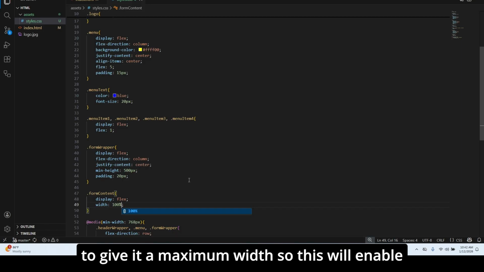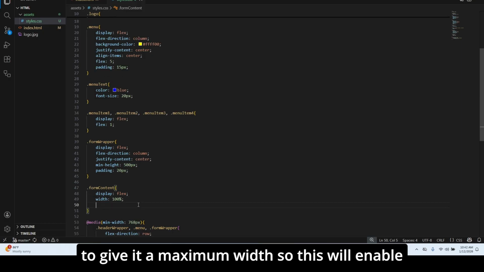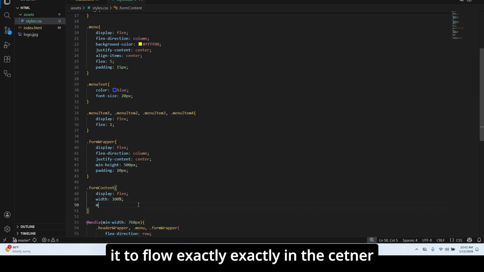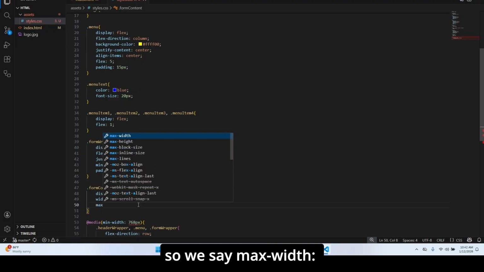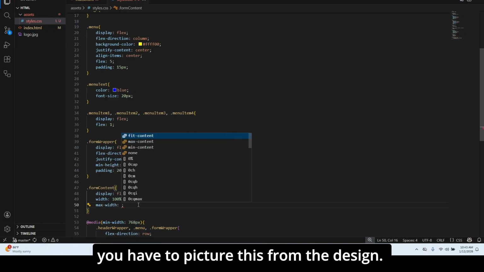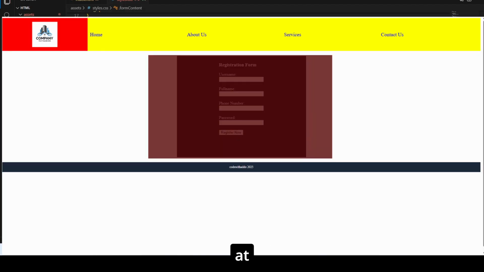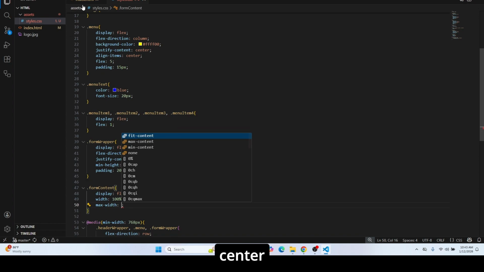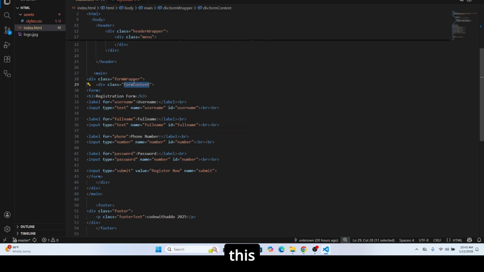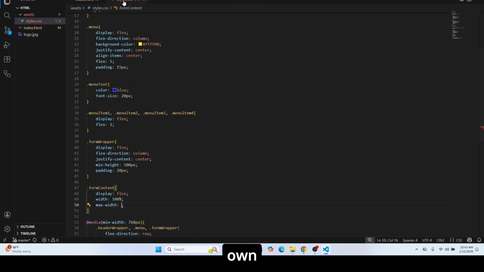Then we also want to give it a maximum width, so this would enable it to flow exactly in the center. So we say maximum width. You have to picture this from the design. It is at the center, right? It is at the center. This content we have for the form is at the center, so we want to let it have a fixed width, so that it can always remain in the center of this form wrapper. It has its own children, so that it can bring out that unique layout.